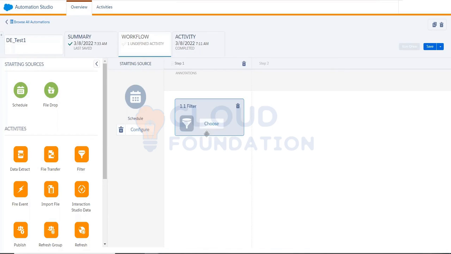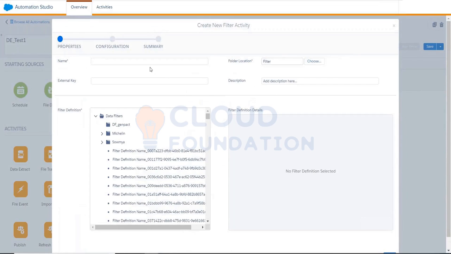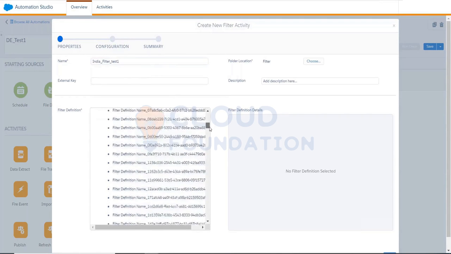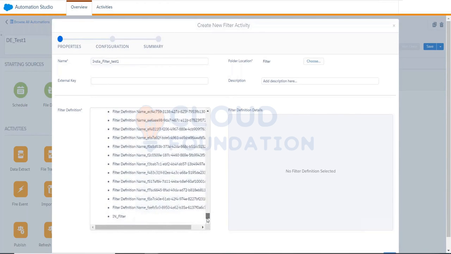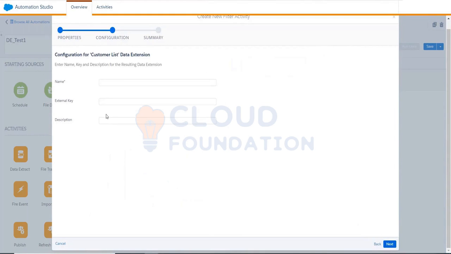Let's use this filter activity. Here we've got the new filter activity, and I'll give it a name, India filter, something like that. I saved it in the main folder. There are many filter activities being created; the one which I created is the India filter. It's going to be saved in this location. Click on Next. Here I just have to give the name of a data extension.